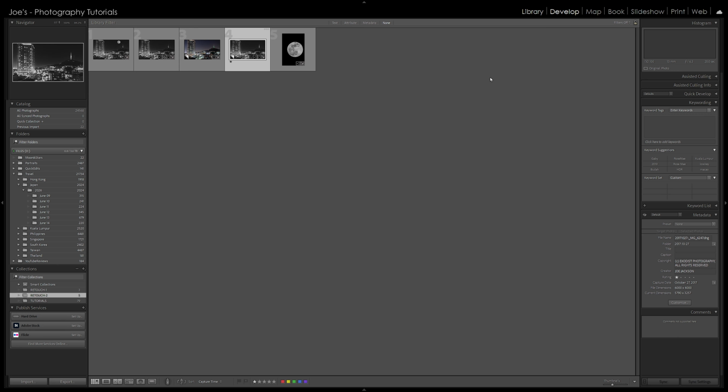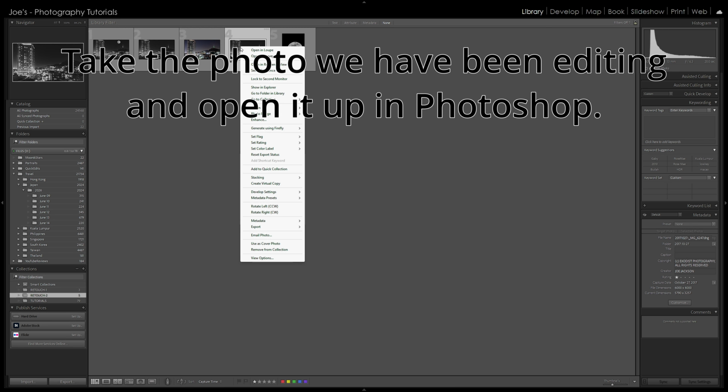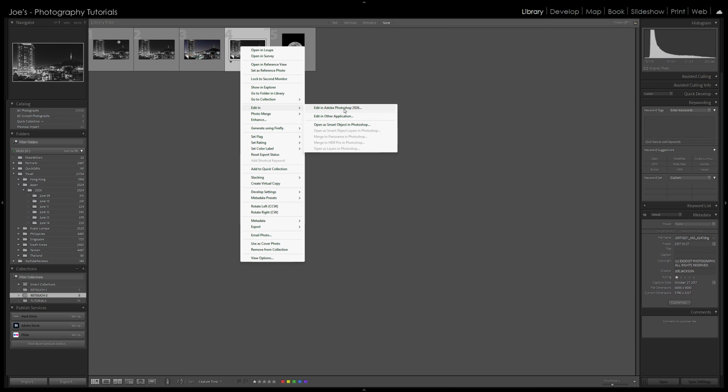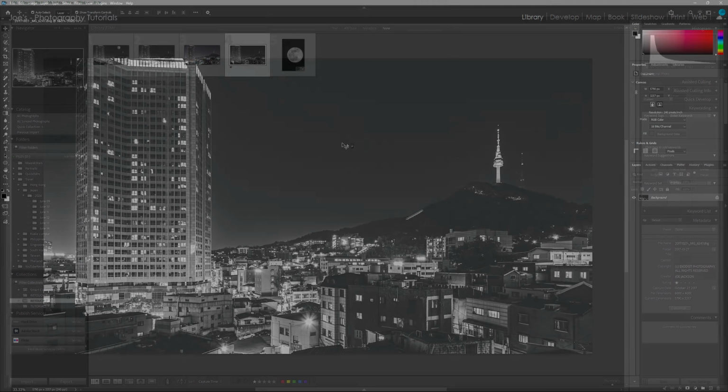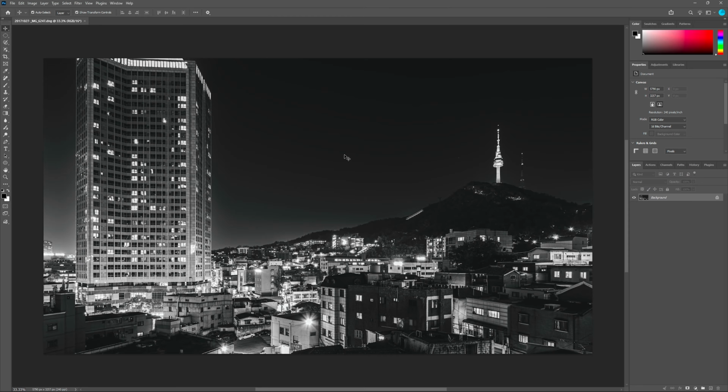So now we've got to go back over to the library, take the image we've been editing, and open it up in Photoshop. Alrighty. So let's go down here and we find Edit in Adobe Photoshop 2026. Okay, now we have the main image. Let's bring in our moon.